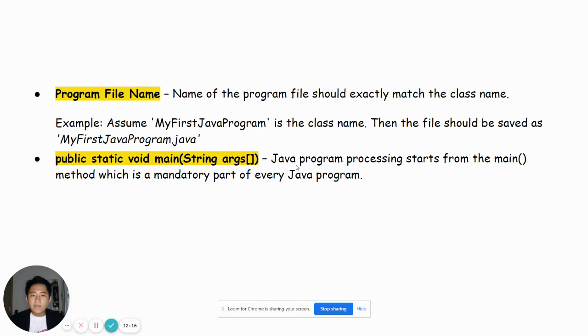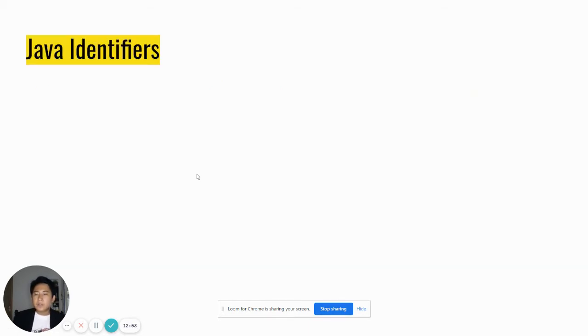Java program processing starts from the main method, which is a mandatory part of every Java program. It is a mandatory part. So all your commands should be inside the main method. This is the main method: public static void main, and then String args. So you have to remember that.